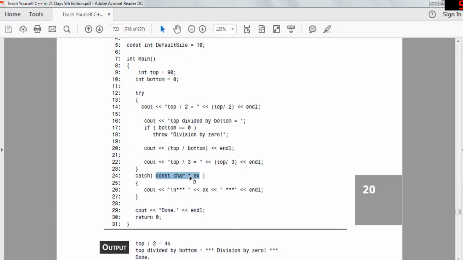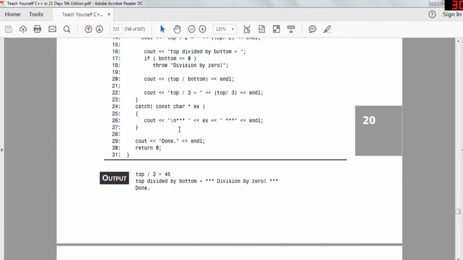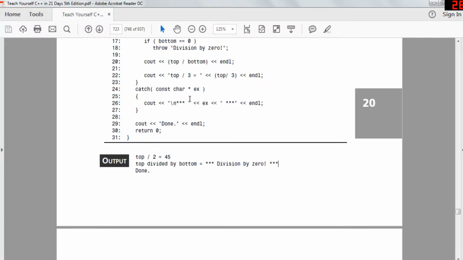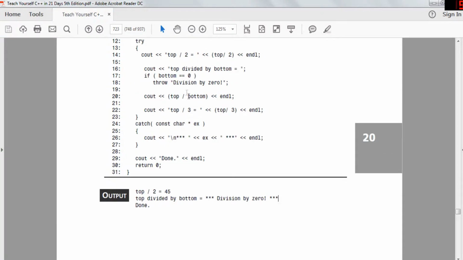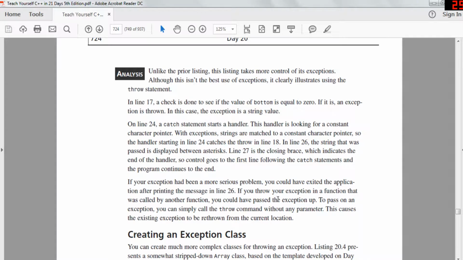Remember, strings are just character arrays, and a character array can also be represented as a pointer in C++. So this is basically catching this string that was thrown, division by 0. And after that, it printed a new line and then 3 stars, then the string, division by 0, and then 3 more stars, and that's what these are. Then after that, this was over, it printed out done. So that's basically what happened.